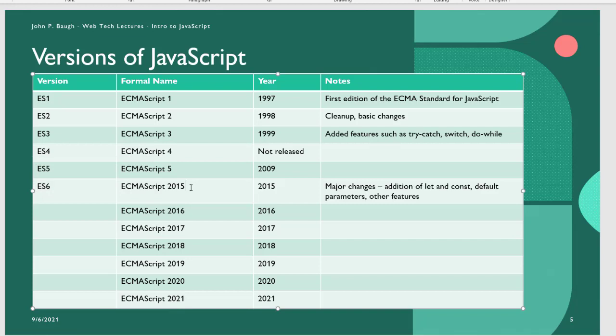ES6 is ECMAScript 2015. That's a little confusing for people because they see the 15 and wonder if it's the same thing. If they say ES 2015 or ES6, those are actually the same thing. So this brought major changes. It added the let and const keywords, default parameters, and many, many other features.